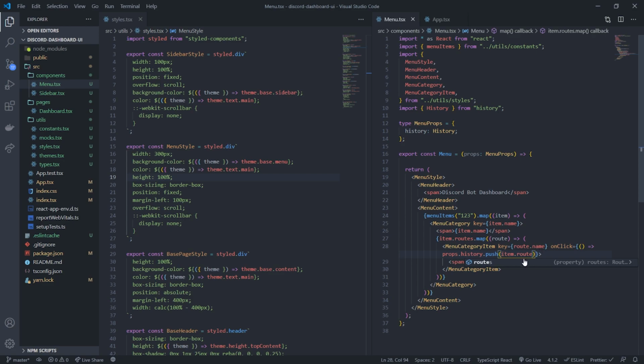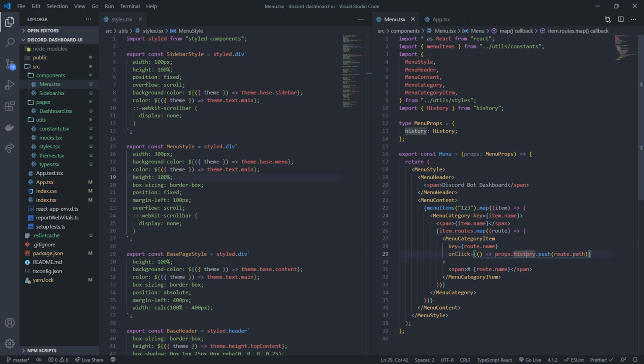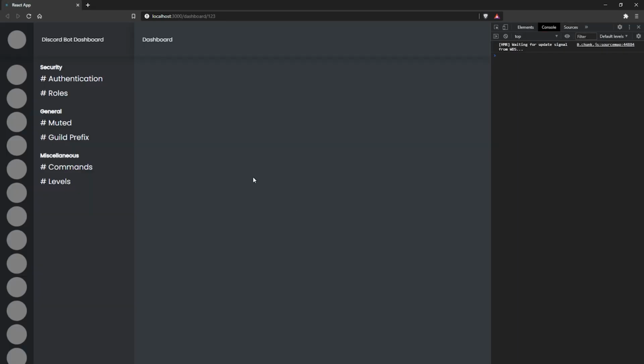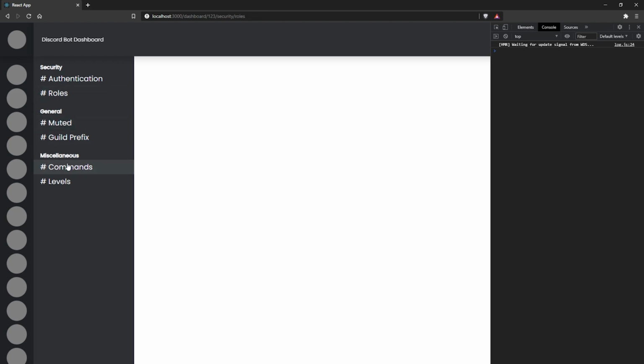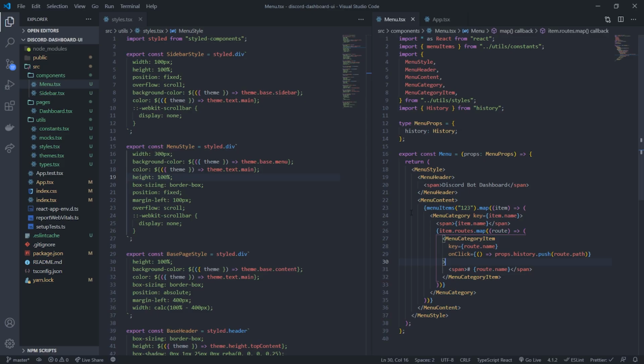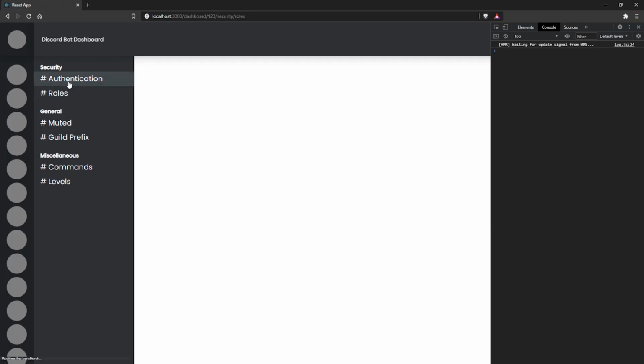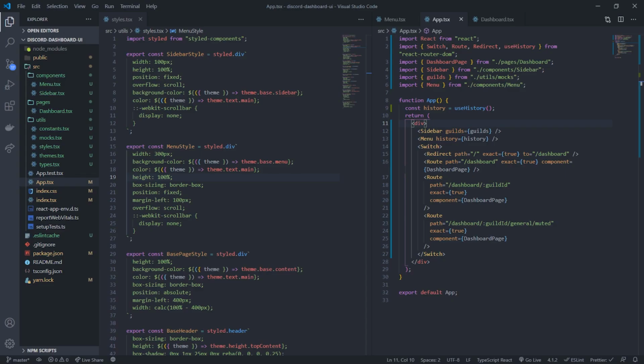Or wait, no, sorry, route.path, I completely forgot. The reason why it's route.path is because, remember, the route itself has the path, okay? So now if I refresh, you can see that we have the actual route. We have authentication, roles, commands, levels, and you can see it's 1, 2, 3 because we hard coded it to 1, 2, 3. If I change this to that, for example, you can see that it will just give me that ID.